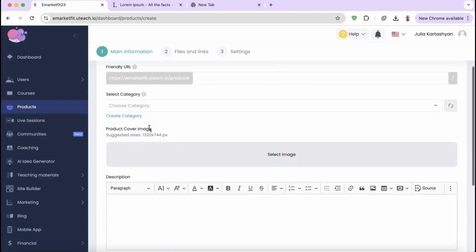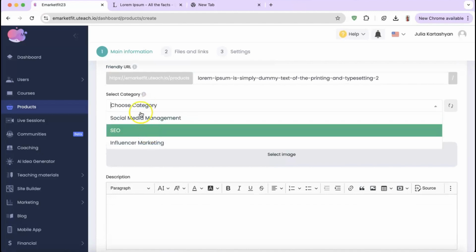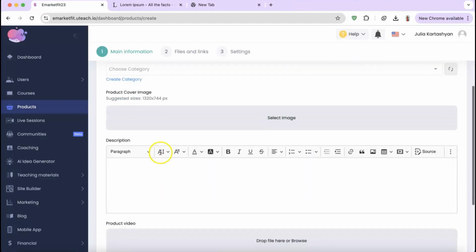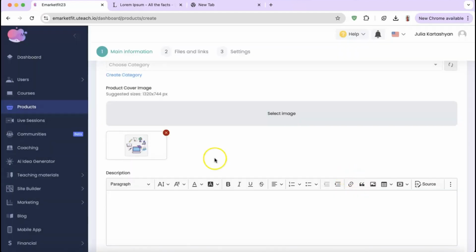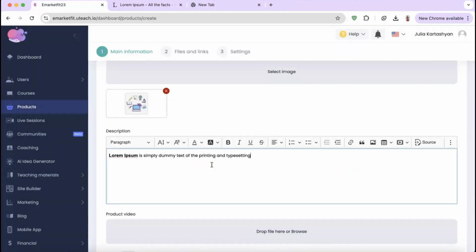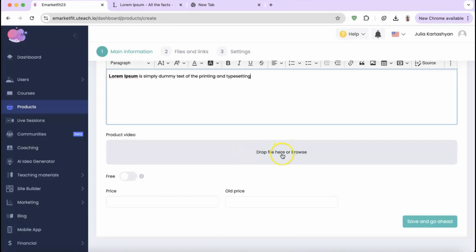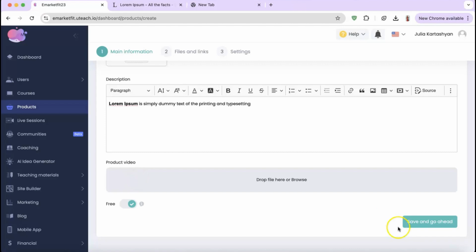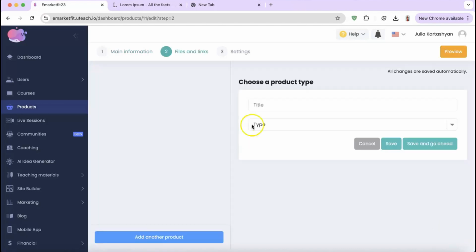Again, we're adding a title. We again choose a category if we have one. If no, we can just skip it. Again, we're choosing an image. We're adding a description. We can also add a product video here. And let's make this one free. For example, we're adding files and links.